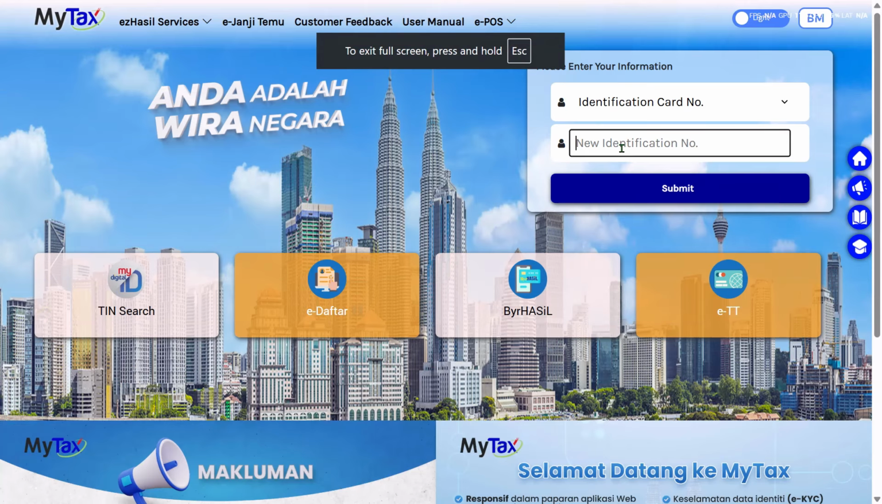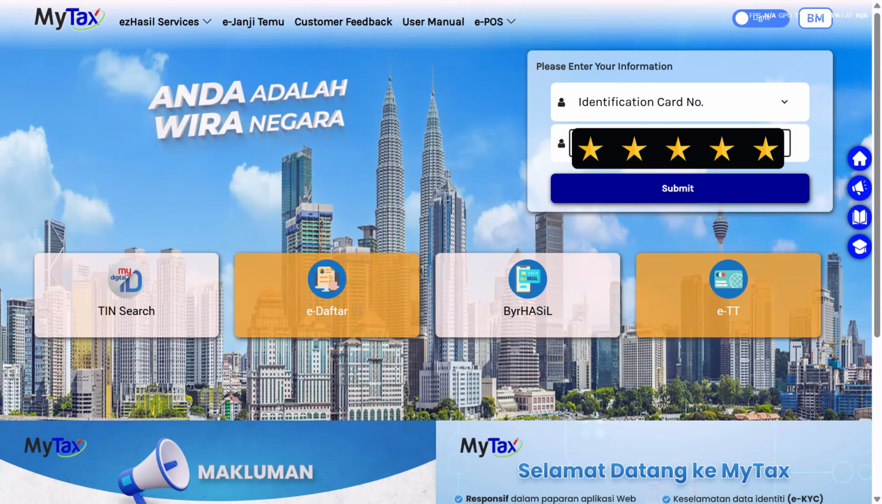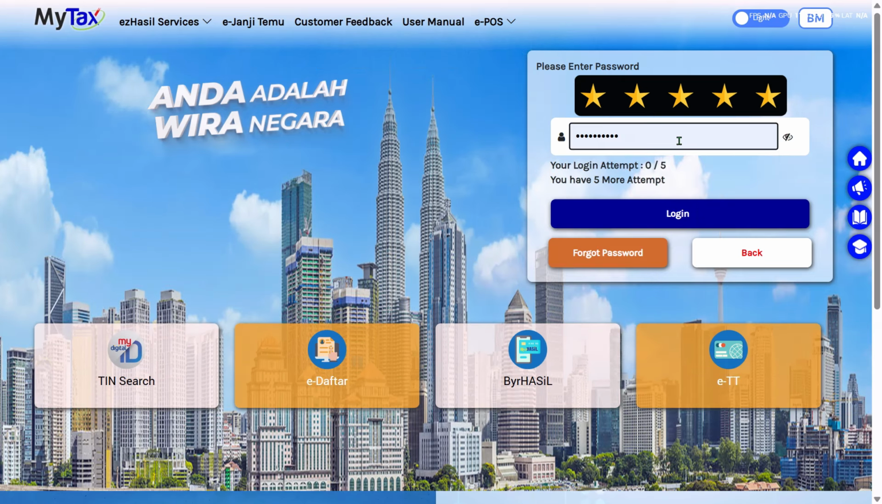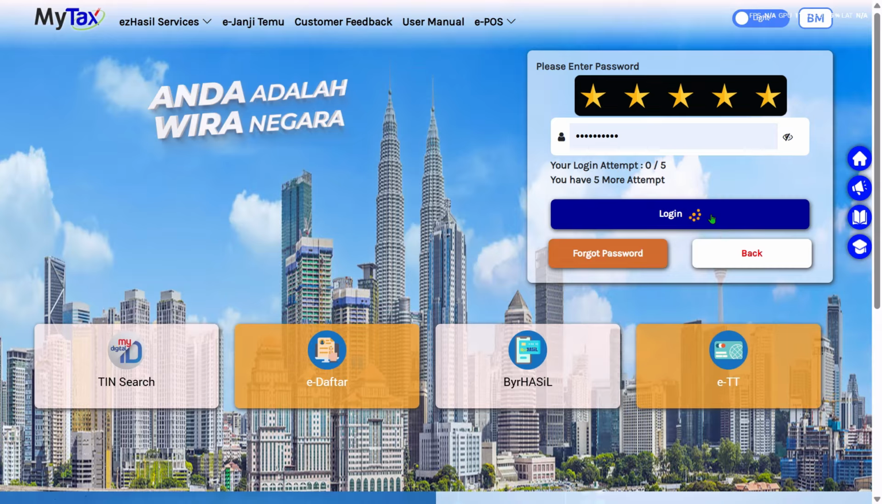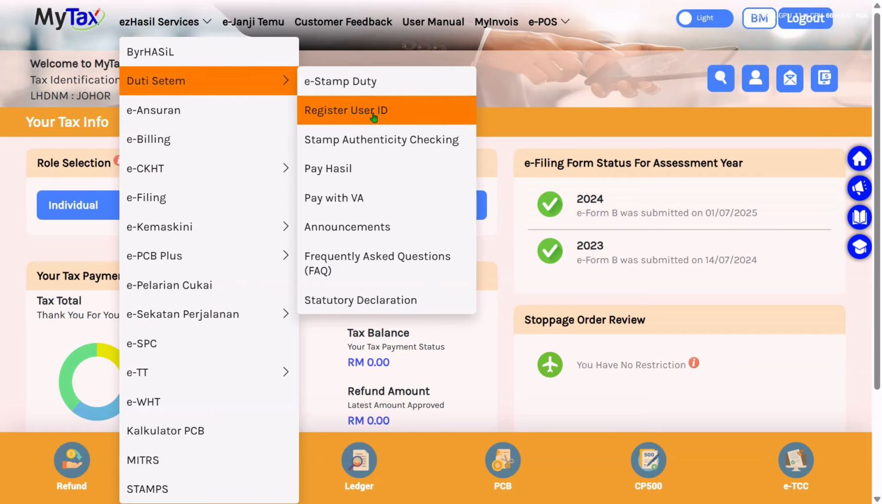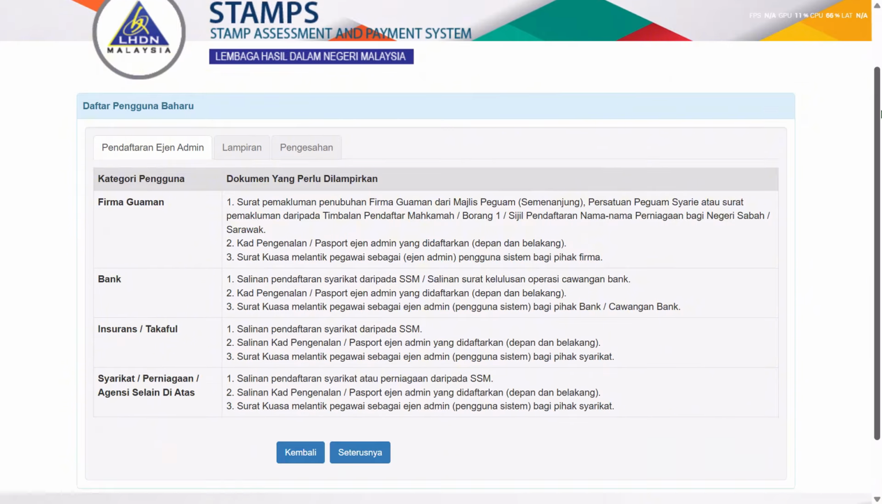Okay, in this video, I'm going to show you how to register a new user in the e-stamp duty. Log in to your MyTax first. Then under e-hasil, choose the duty stamp. Then select the registered user ID.